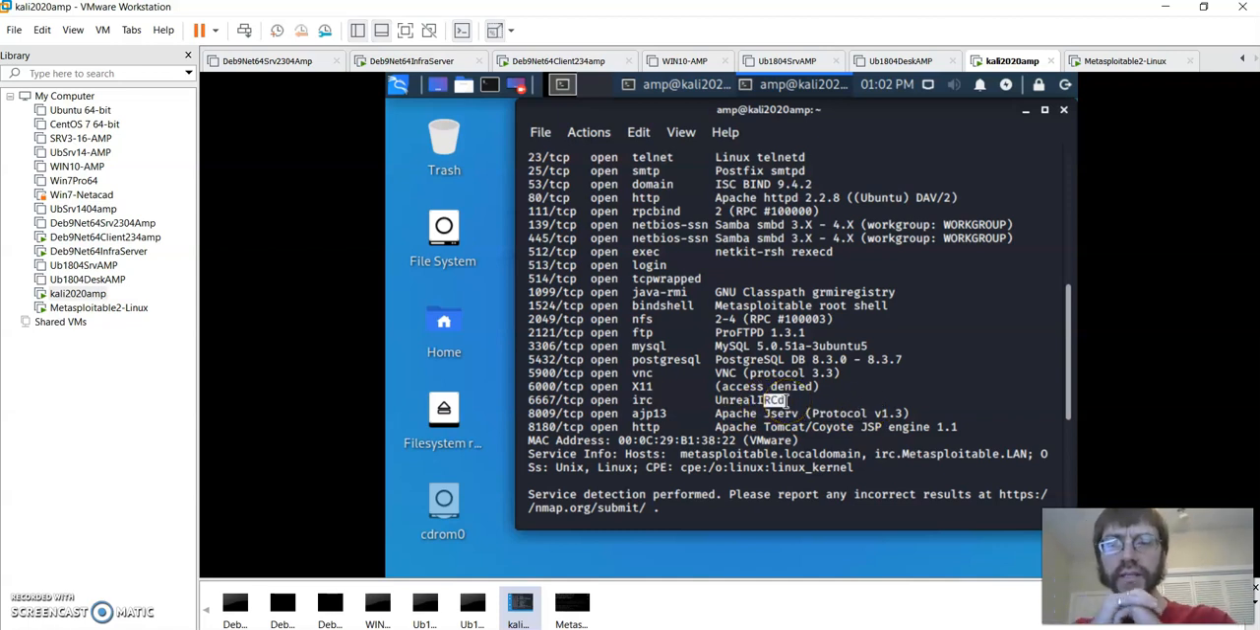IRC is used by some botnets as a command and control channel. Now, it is also used, as the name would suggest, as a chat program. The good guys also use IRC just to talk to each other, talk about the projects they're building, the work they're doing, etc. So just because you see IRC open doesn't mean that someone is up to no good. It just means that there is a potential for vulnerabilities here.